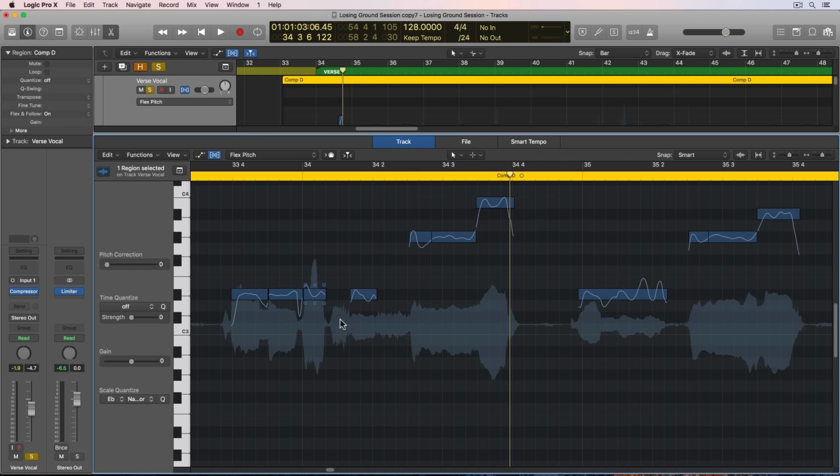One thing I do love about flex pitch is that it doesn't put notes on consonants. It only puts notes, tunable notes, on vowel sounds. So like right here, there's no note. Right here, there's no note because that's probably some sort of a consonant sound.